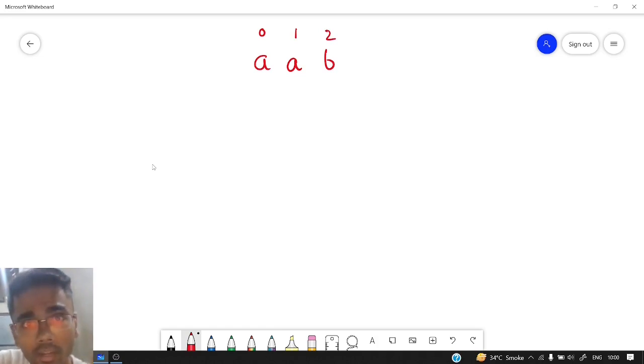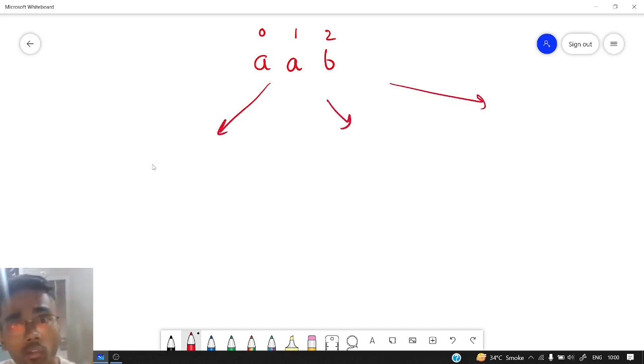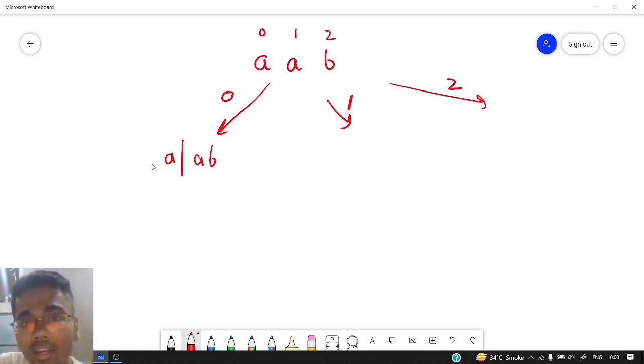So first, when we are standing at the start, we have three possible scenarios initially. What are all these three possible scenarios? Either I can make a partition at 0, I can make a partition at 1, or I can make a partition at index 2. When I make a partition at index 0, my string would look like this. When I make a partition at index 1, my string would look like this. When I make a partition at index 2, my string would look like this.